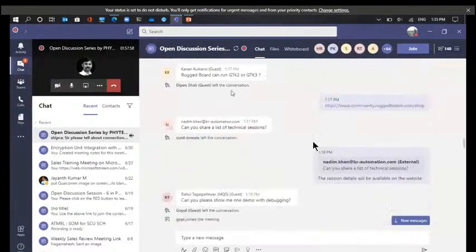So the next question is this one. Can Rugged Board run GTK2 or GTK3? As we told, Rugged Board has different variants.